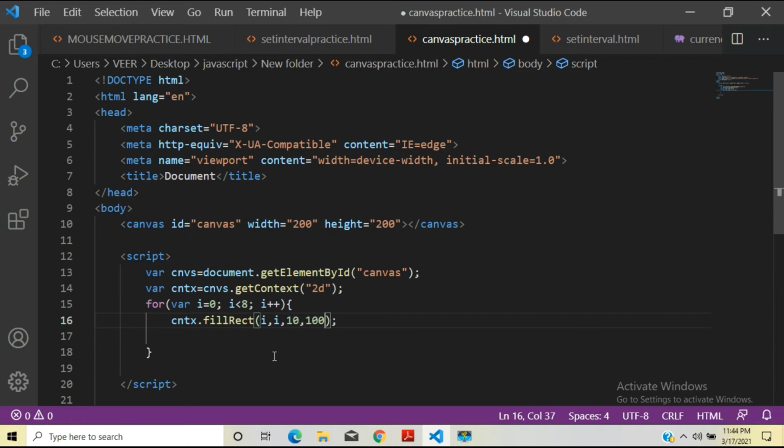I can write any number here, for example 10 and 10, and I want it multiplied by 10, and this one also multiplied by 10. So if i is equal to 0, then it will be at 0. If i takes the value 1, then it will take 1 into 10, that is 10 pixels, and 10 pixels here, and width and height will remain 10 and 10. In a similar way, when i takes the value 2, it will take the value 20 here and also 20, meaning from the x-axis and y-axis it will get shifted to 20, and height and width will remain the same. In a similar way, it will go up to 8. So this is how you can create it.